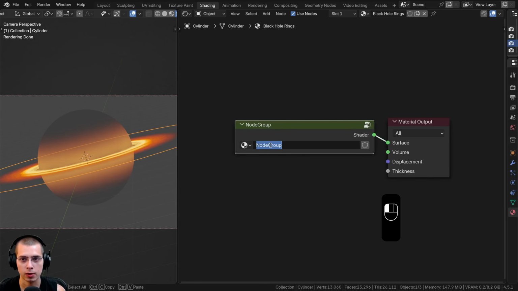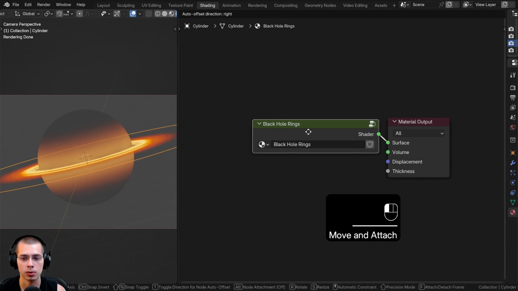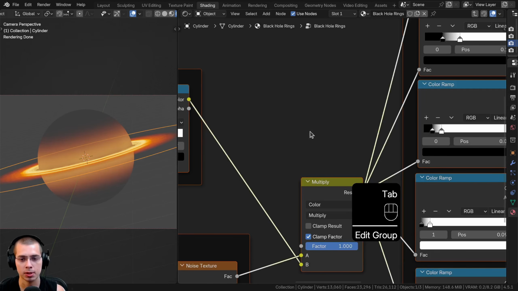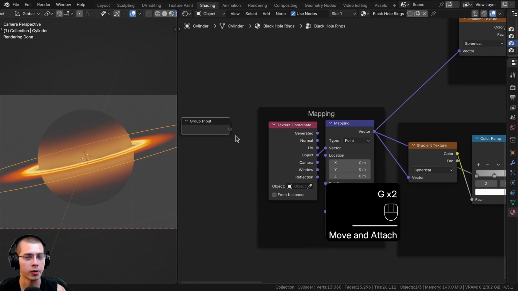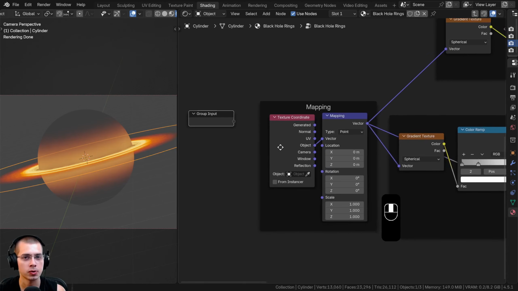And then right here on the node group, we can rename this. So I'm just going to call it the same name. So I'm going to copy and paste the name. So it's called Black Hole Rings. So let's hit tab to go into the node group. Now right over here on the side, on the left, we have this group input. So we can plug up all the custom values to the group input to control those values outside of the node group.